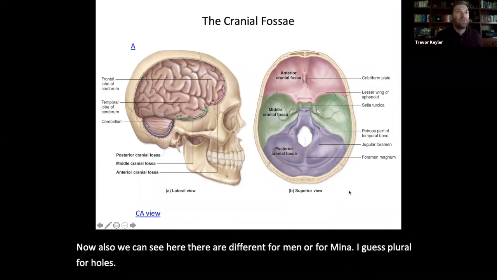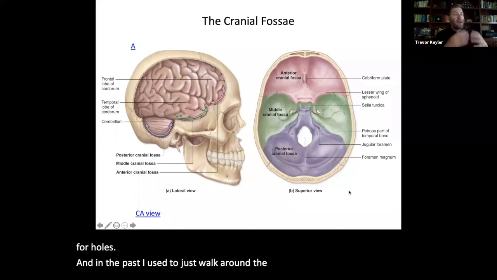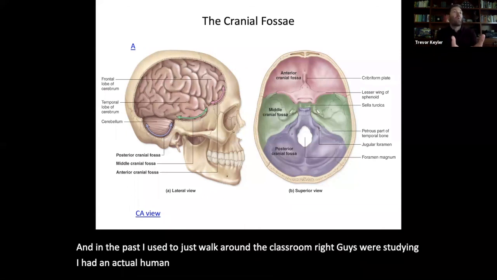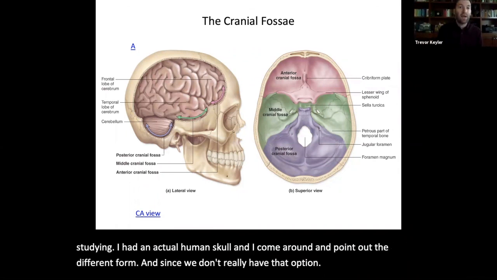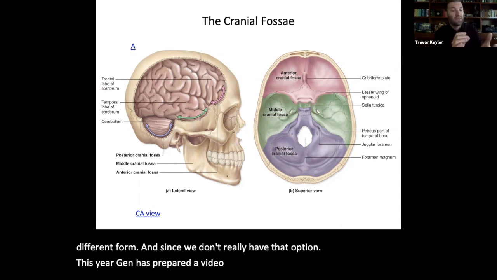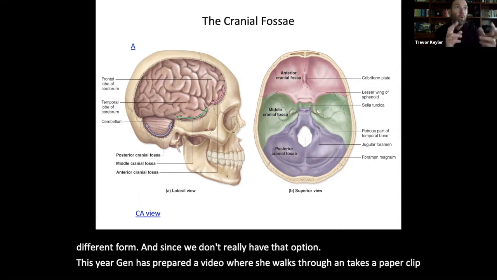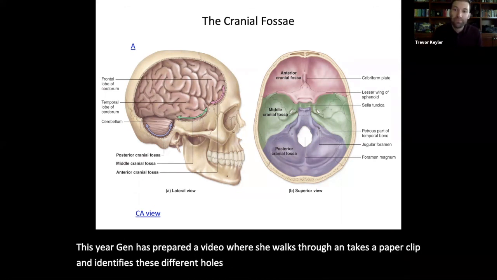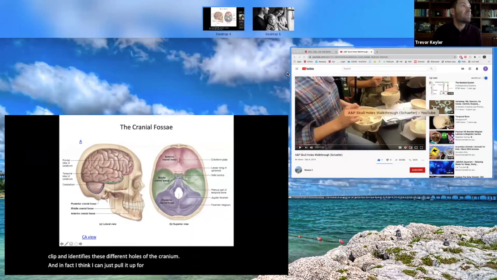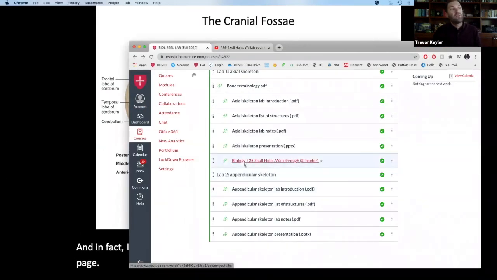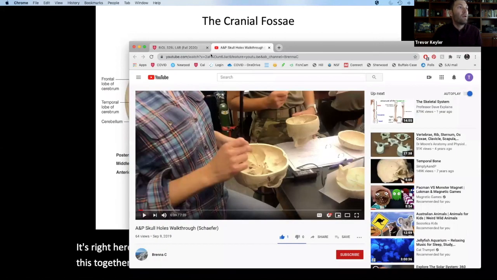In the past, I used to just walk around the classroom where you guys were studying. I had an actual human skull, and I'd come around and point out the different foramen. Since we don't really have that option this year, Jen has prepared a video where she walks through and takes a paperclip and identifies these different holes of the cranium. And in fact, I think I can just pull it up for you quickly. So if you go to your Canvas page, it's right here, it's highlighted in red, Biology 325, Skull Holes Walkthrough. Jen put this together last year. And take a minute and watch that. I think it's really helpful.